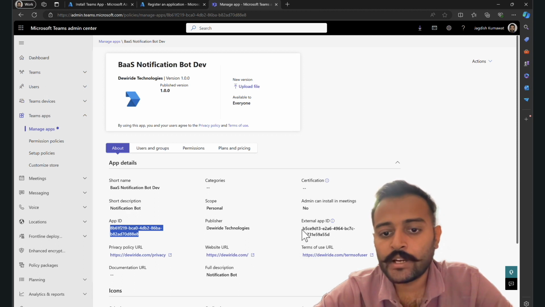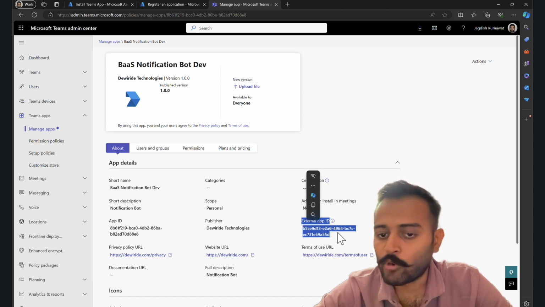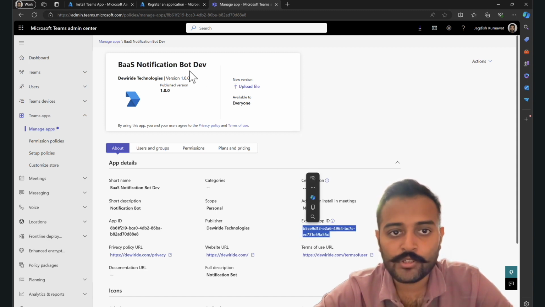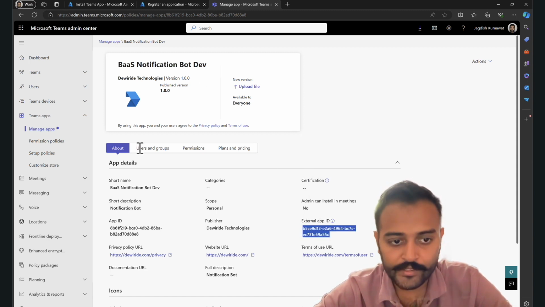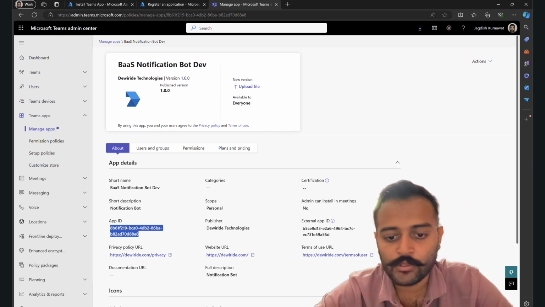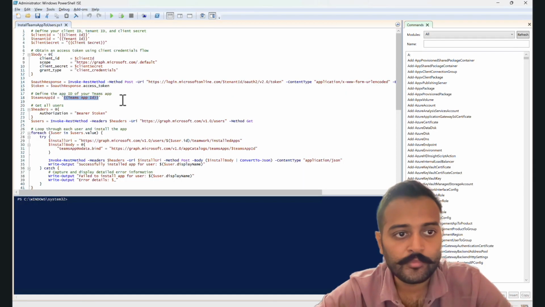This external app ID is your bot application ID, which is part of the tenant where this bot has been registered. Basically, this application is from a different tenant, but I have installed it to another tenant. And when you install it in your other tenant, it generates an app ID. This is what is required over here.